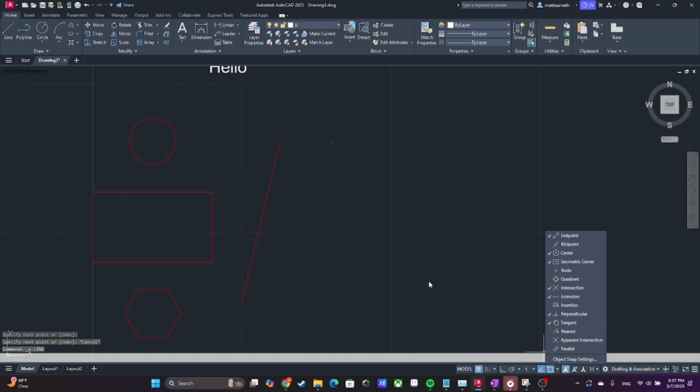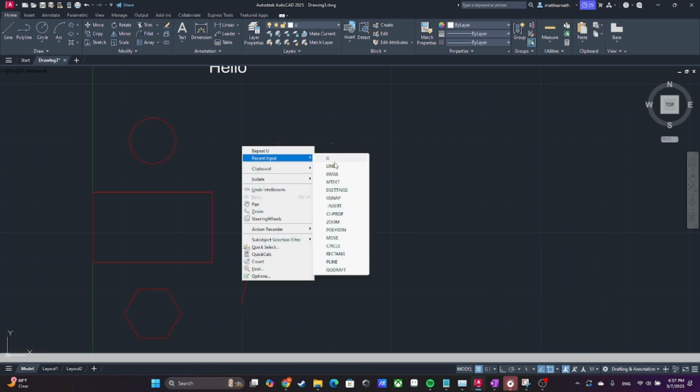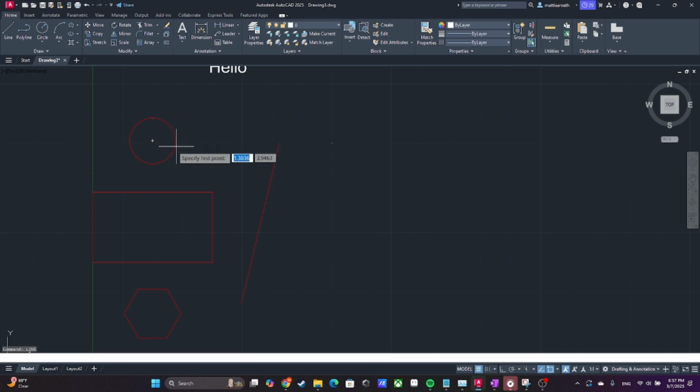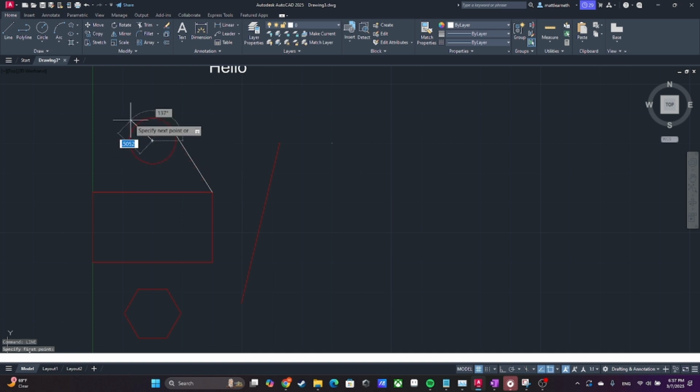Take a look at tangent. It's similar to quadrant, only tangent can connect at any point of the circle. Let's take a look. If we do line, it can connect right there to the tangent. Let's do another line. It'll connect right there to the tangent. It's a perfect curve going straight to the point in tangent. That's how tangent works.